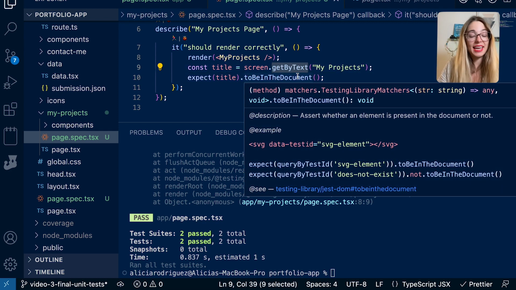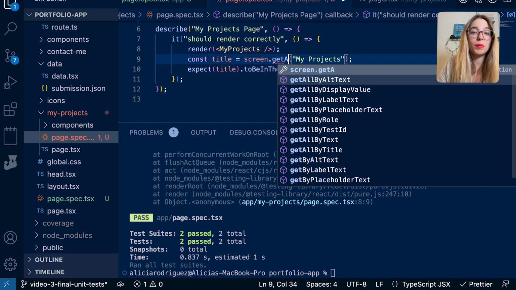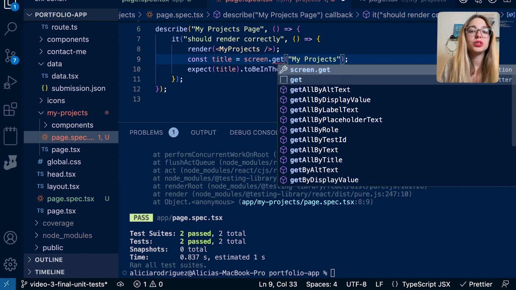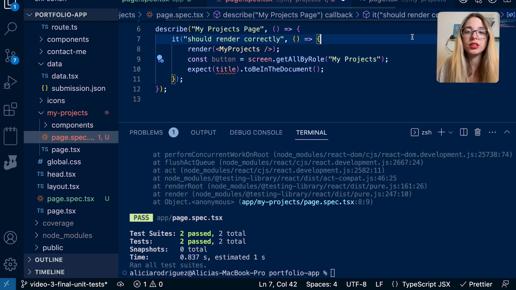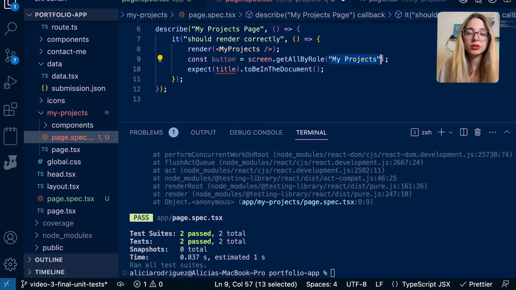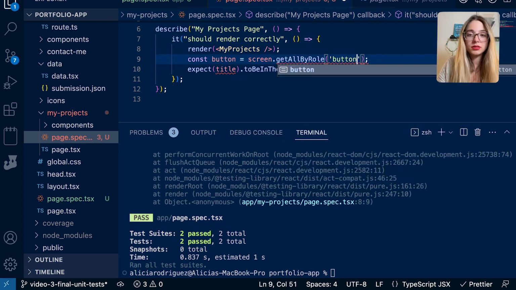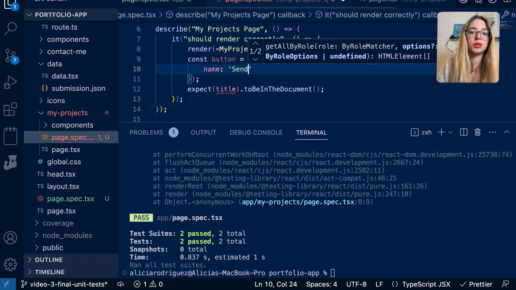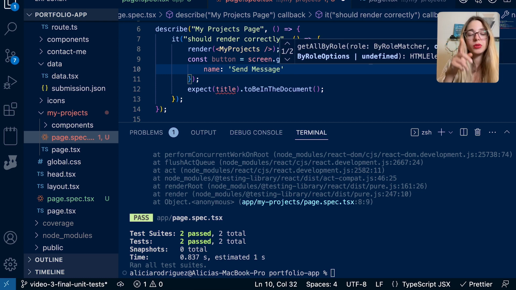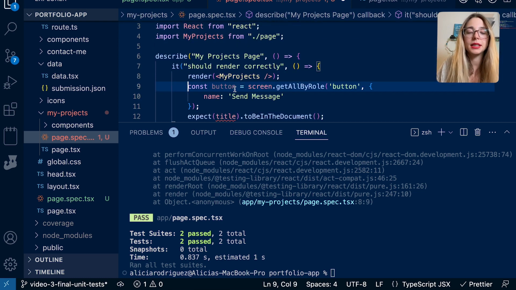There are a lot more selectors that we can use. You have get by text, you have get all by text, which we could use if you have multiple elements that say my projects. And you could also use get by role. So if we want to select a button, imagine that we have a button here, we could say get by role button, and then we can pass here the name of the button. For example, send message. We'll see this a bit later.